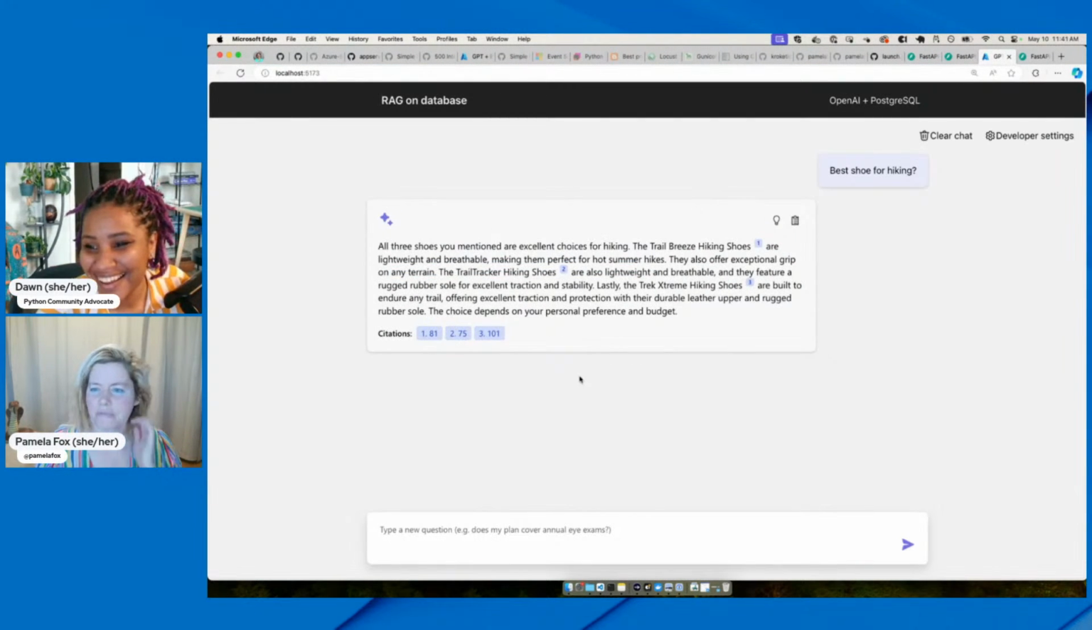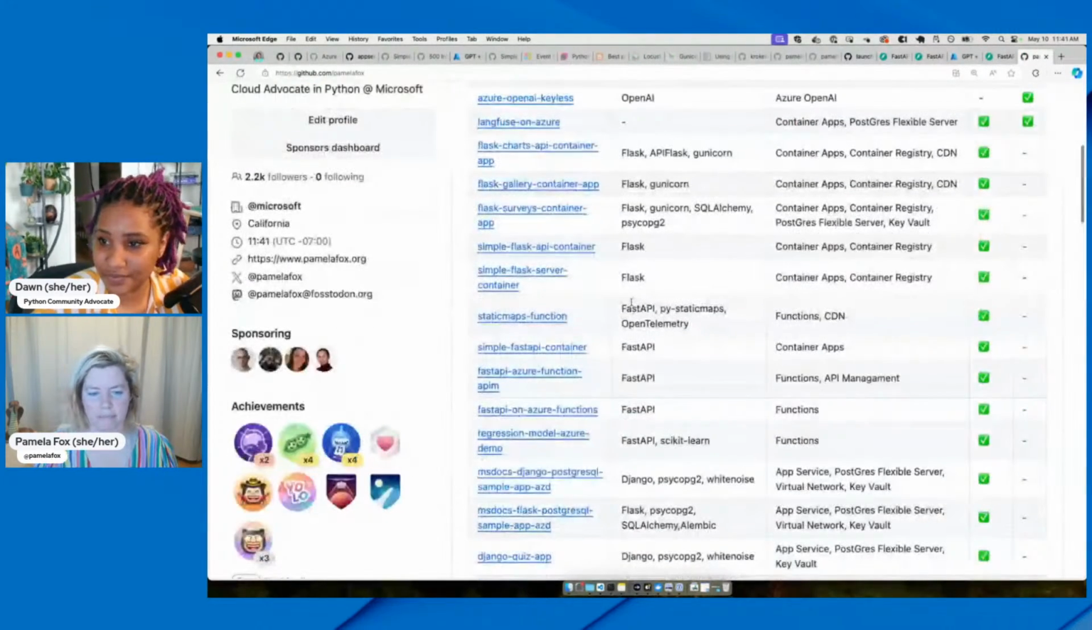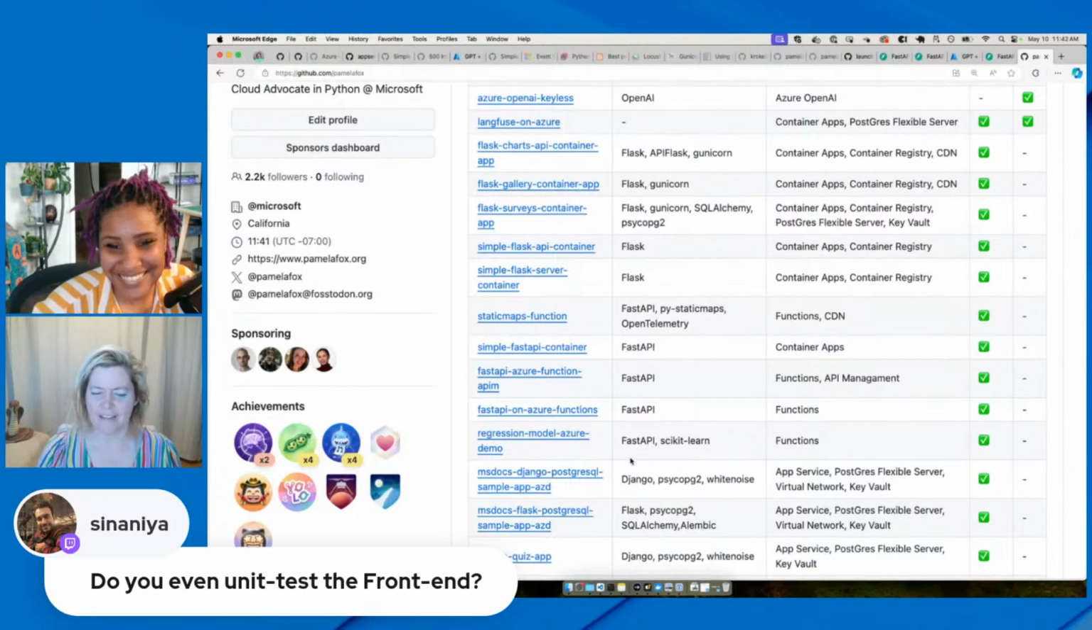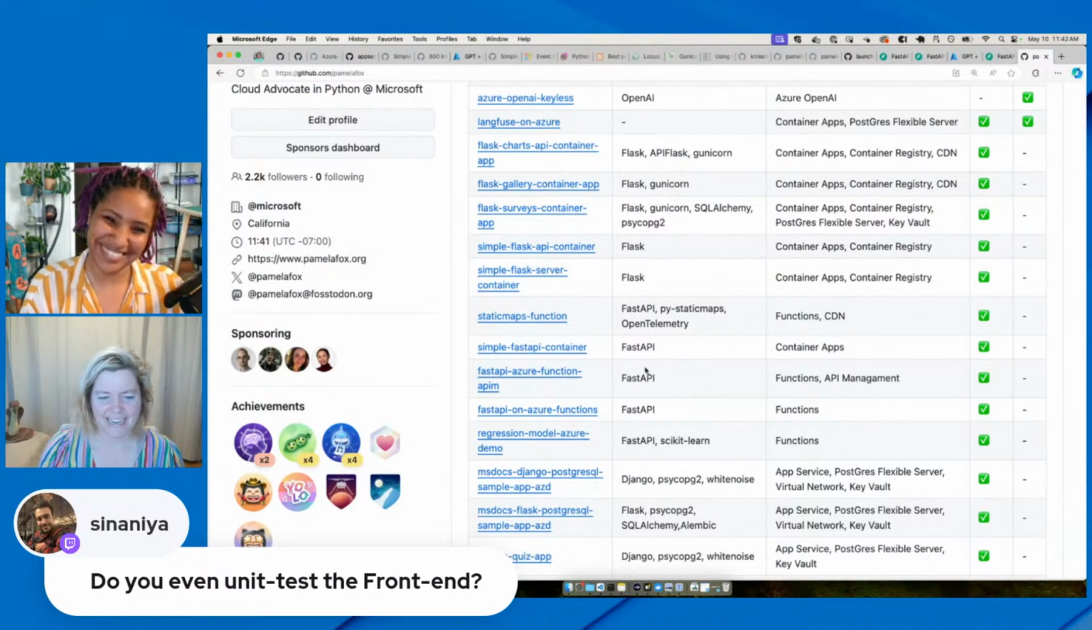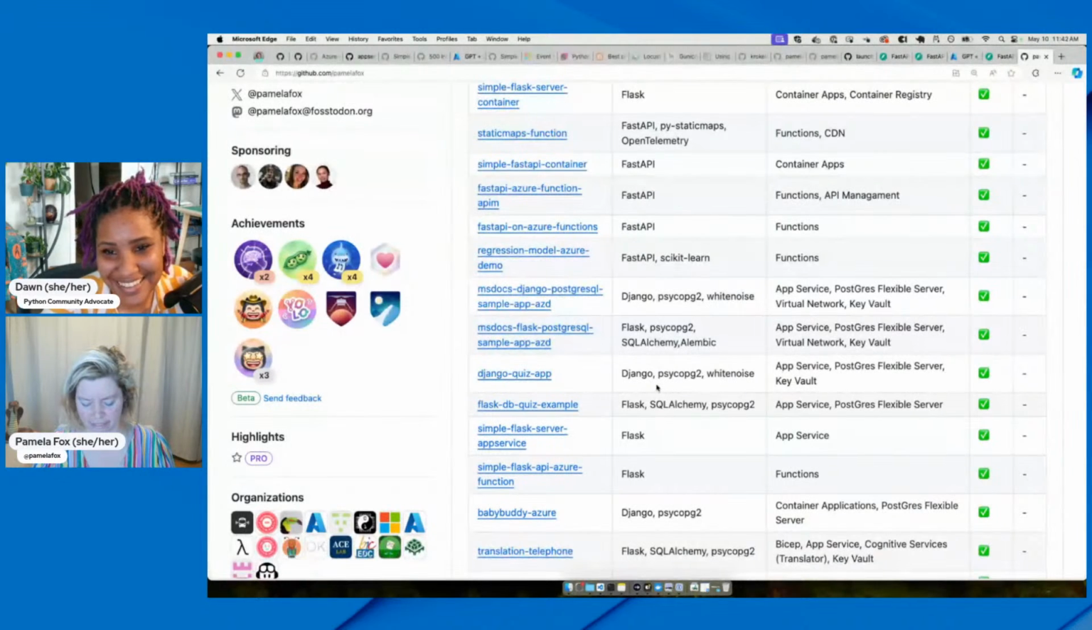So there we go. Okay, so FastAPI. I saw a question about testing the front end actually. We can do that with Django, we can do it with FastAPI. Doesn't bother me. Do I even unit test? Of course I do. So let's do that for our next one. Let's do it with Django.